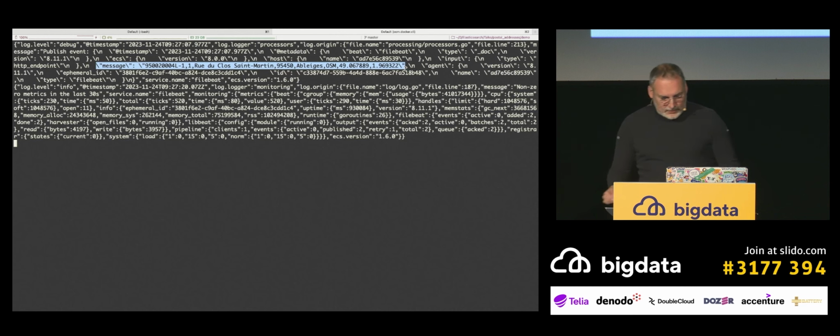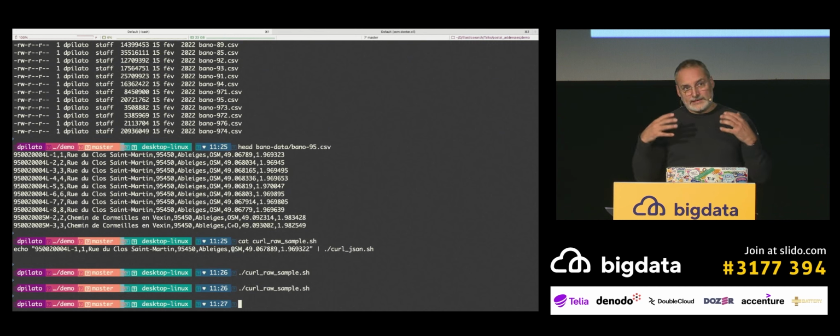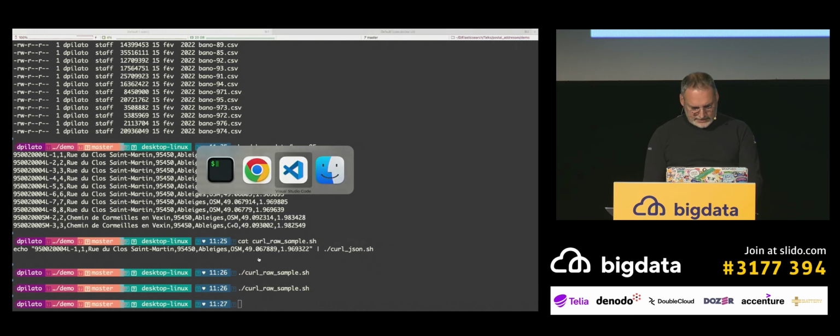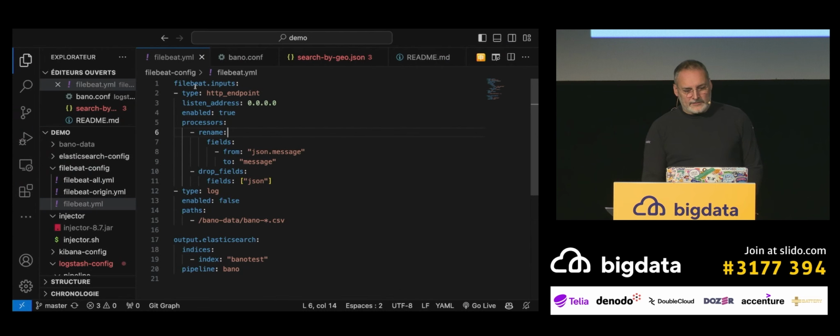Okay, so actually what I have here, I have Filebeat running. So Filebeat is listening to something. So how did I set up this thing? Let me show you. Oh, I have this here actually. So here I have my Filebeat configuration. And what I did, I just started the HTTP endpoint, using the default port.